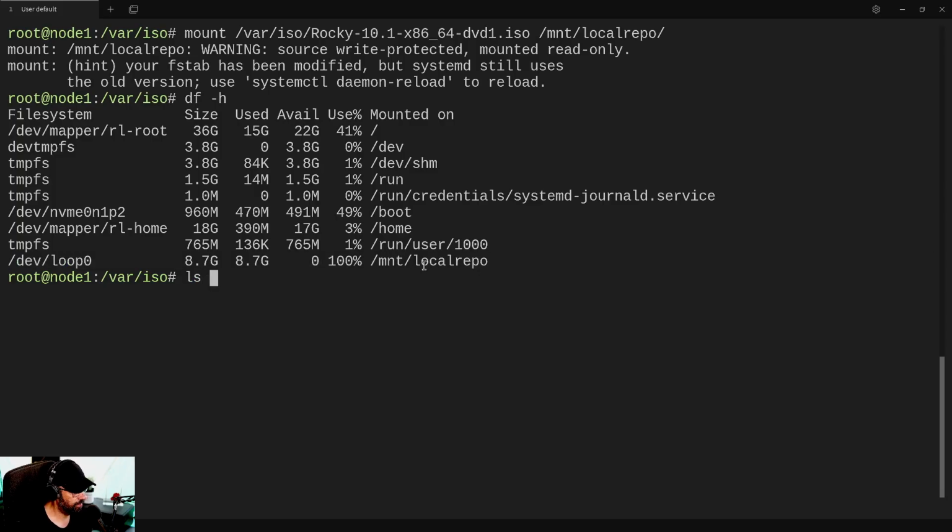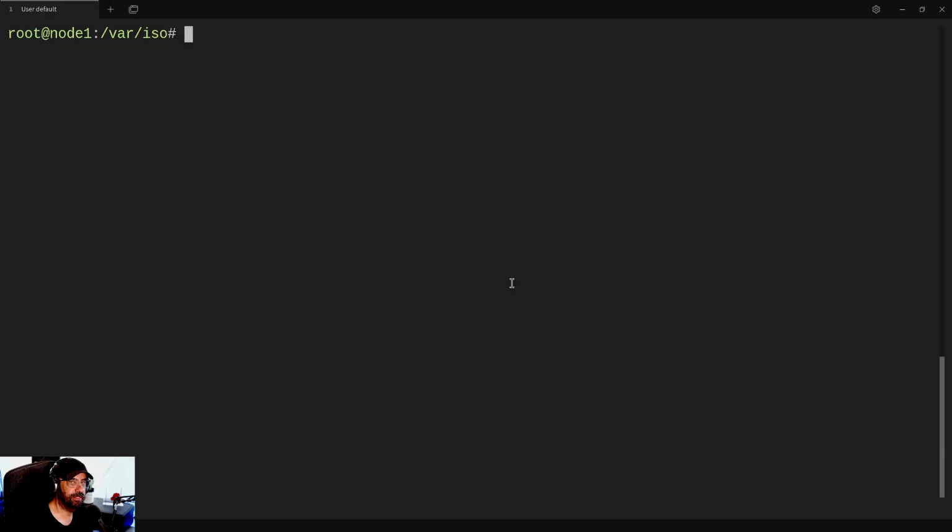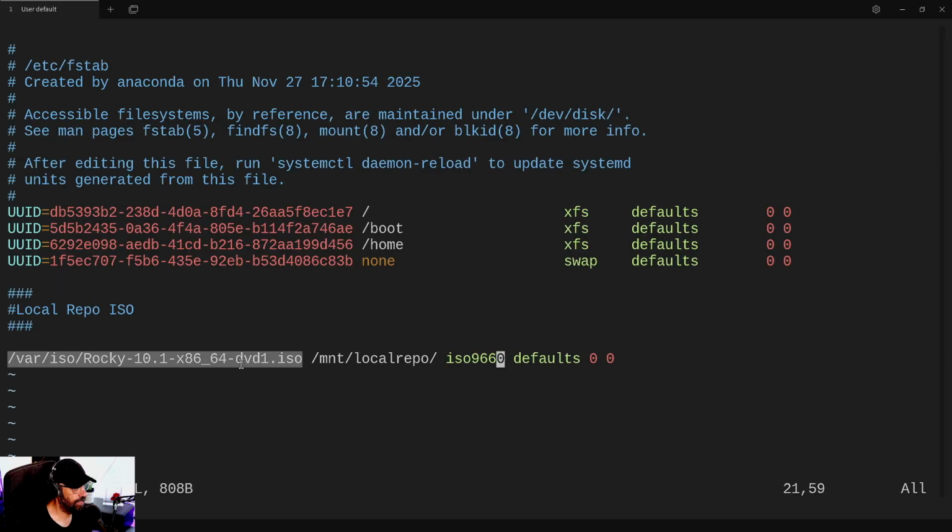I can just list here, all right, and you can see that it's there. Nothing special there. The thing is, the mount command will just mount it at the moment. If you reboot the server, it will not do this automatically. To make this a permanent thing, you just go to the fstab and you add something like this. So it's basically what the mount command did, the ISO and the folder.